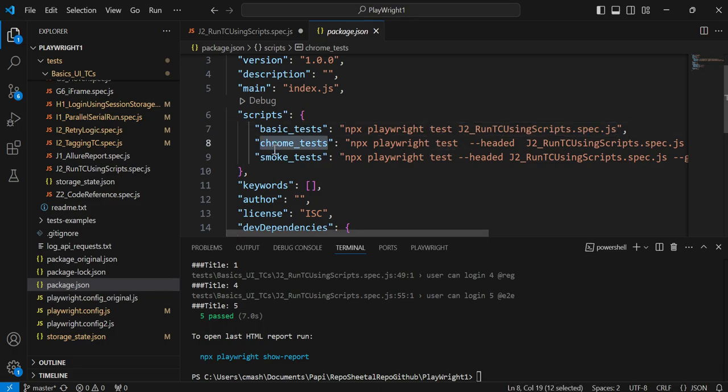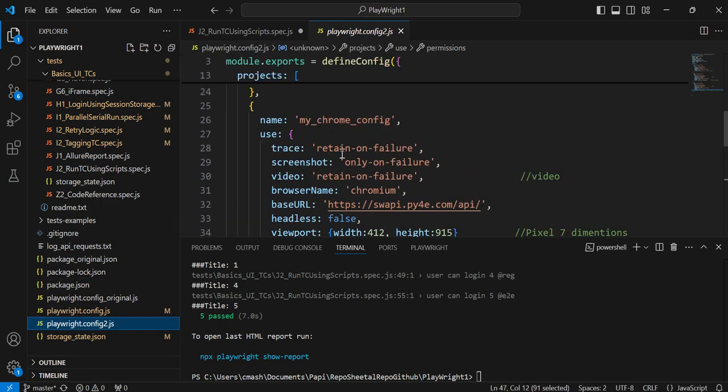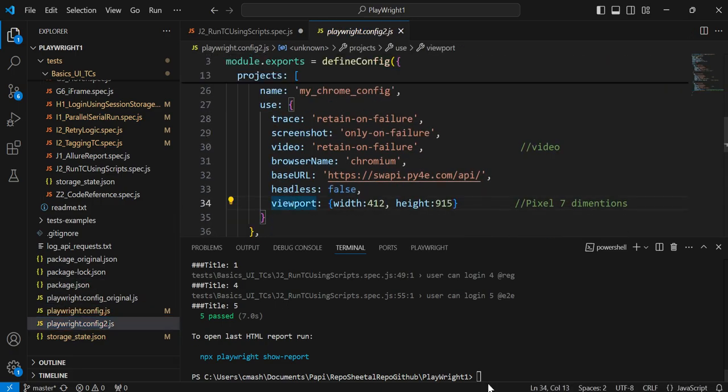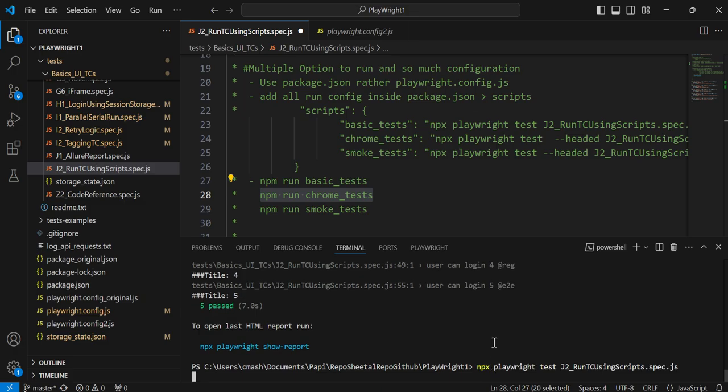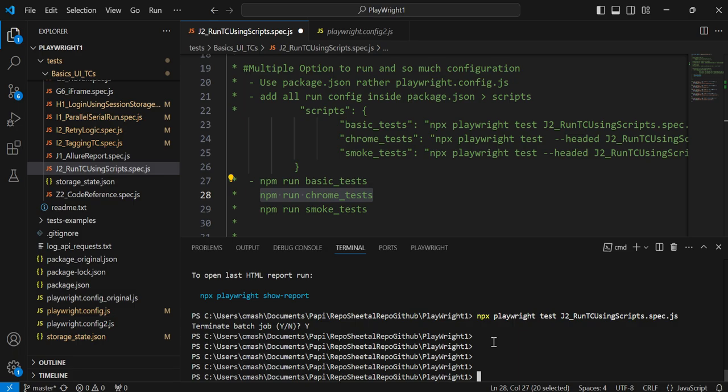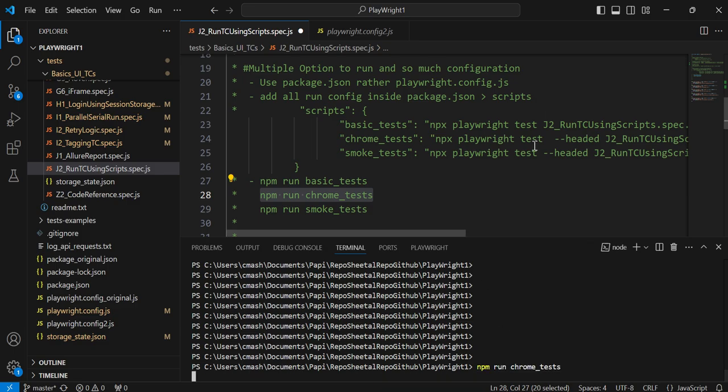Now let me show you the Chrome one. You remember what we have written for Chrome? In the Chrome configuration, it should run with some viewport. So just copy this command and paste it here. Okay, no, this is the wrong command. Let me write it myself: chrome hyphen tests. Now, what should run ideally?